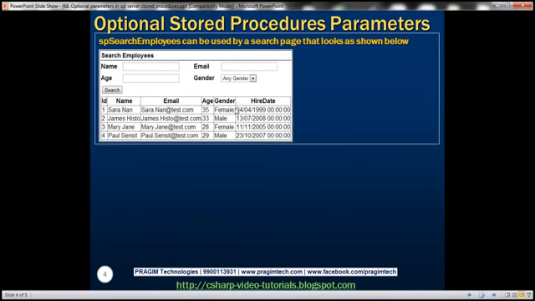Now let's actually look at where we can use a stored procedure like this. I might have a web application where we want to allow the end users to be able to search employees by name, email, age and gender. So this form here can actually use that stored procedure. Let's quickly design a web form and then make use of the stored procedure.